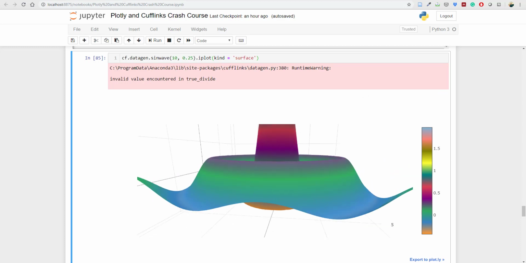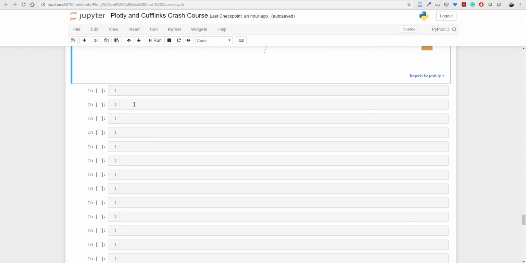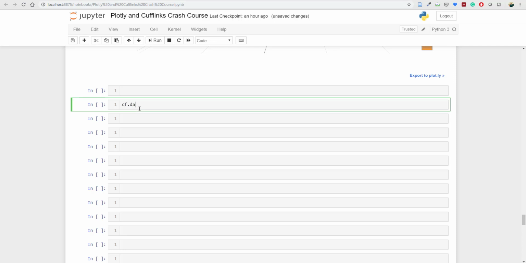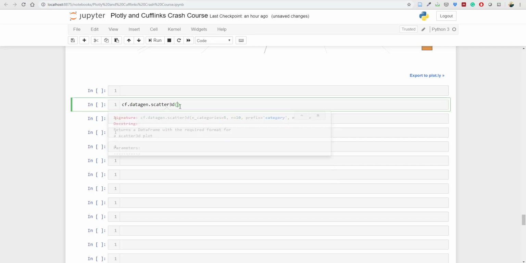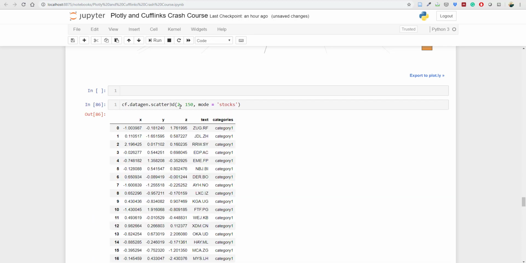Okay, now let's go ahead and let me show you a 3D scatter plot. To show you a 3D scatter plot, we need to do cf.datagen dot scatter3d, a 3-dimensional scatter plot, and you see here it needs the number of categories and n. Here I'm going to pass the total number of categories as 2 and the total number of points as 150. And the mode I'm going to pass here is stocks.